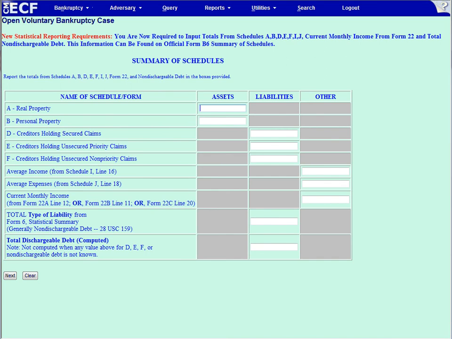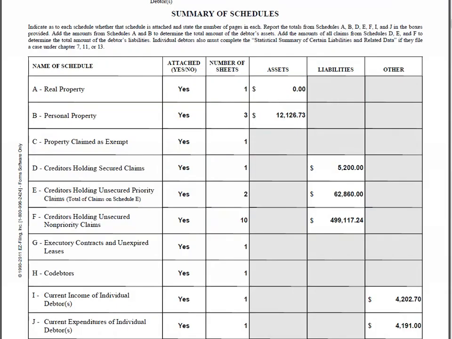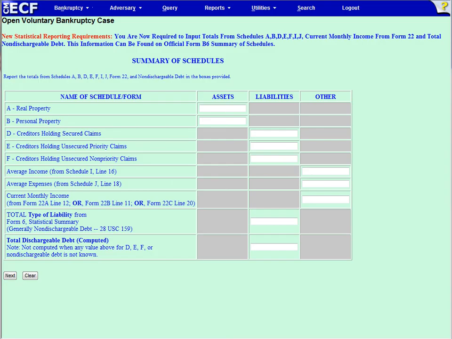This next screen requires information that can be found on the Summary of Schedules or from the Means Test or Current Monthly Income form. This is Mr. Williams' Summary of Schedules, and from where we will pull the information to complete the screen. Each field should be completed with any information contained on those forms. The total will be computed after all information has been entered. Once the information has been entered, please click on Next.